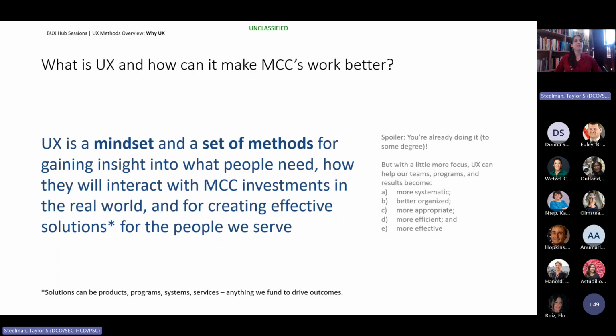Let's define it. The truest definition and answer we can come back to over and over again is that UX is both a mindset and a set of methods for gaining insight into what people need, into how they will interact with MCC investments in the real world, and as a result, for creating effective solutions for the people we serve. When I use the word solutions here, we're talking about programs, systems, services. It may be a product that goes out into the field, whatever it is that we fund to drive outcomes.